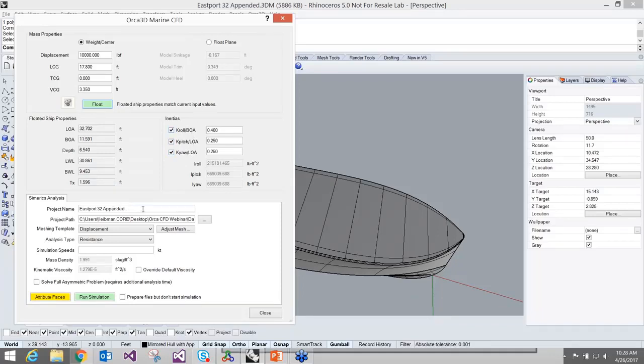Down here in the Simerics Analysis tab is where you enter the information that's unique to the Simerics tool. First is a project name, which defaults to the name of your file, and that's fine. That's what's going to call my Simerics project file names. Next is the path where you want your project files to be generated, and I'm going to leave that as my default location, and that's fine.